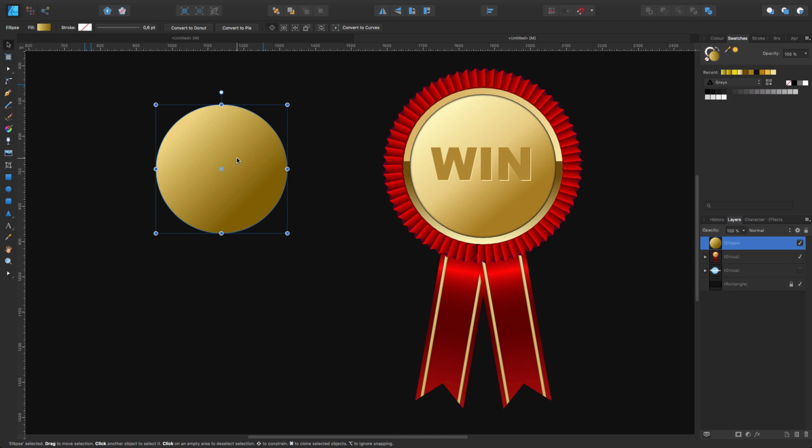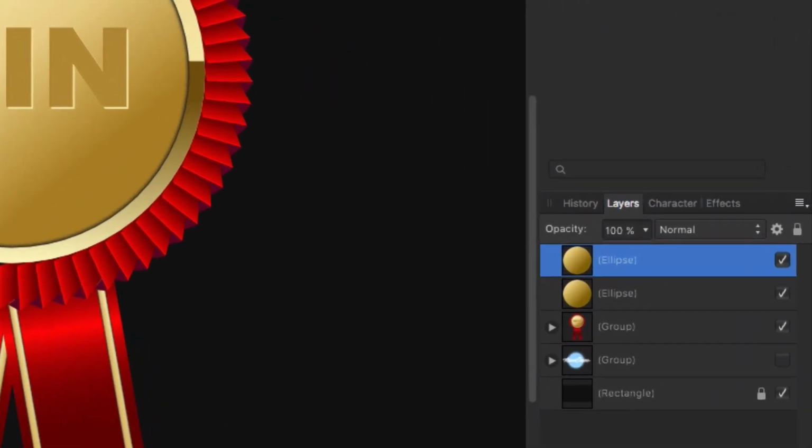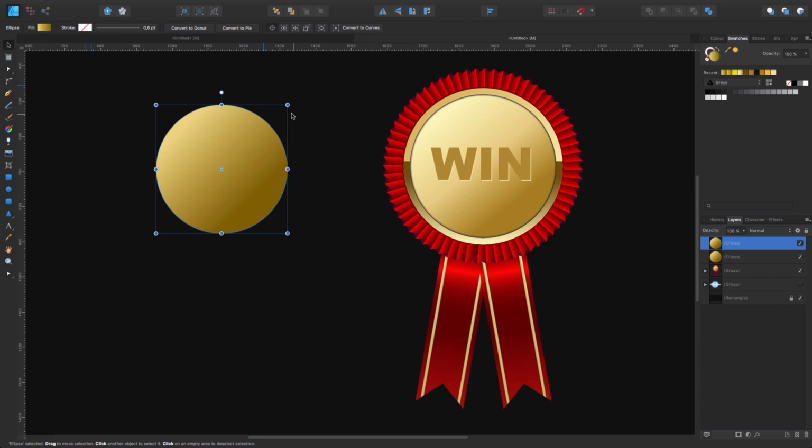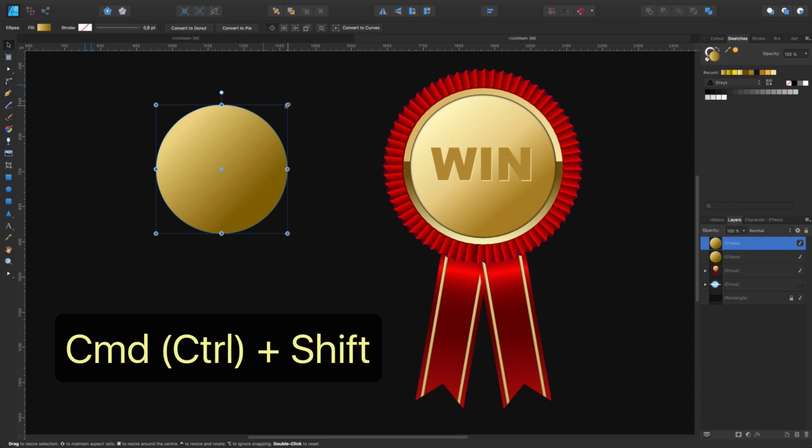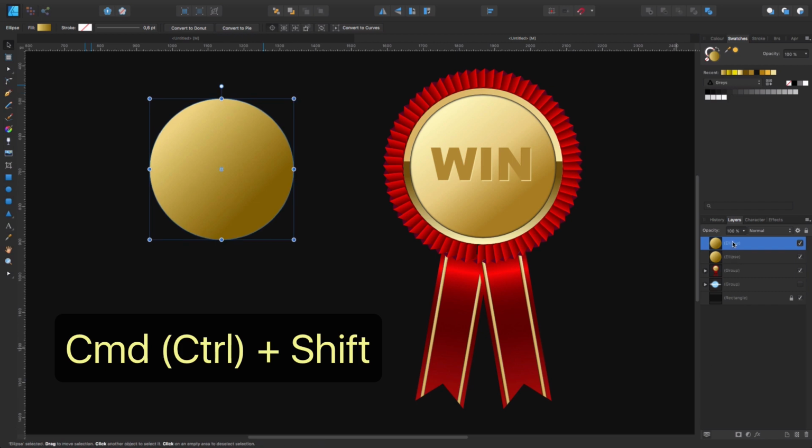So, for example, now Command C, Command V. As you can see in here, we duplicated this ellipse. Now I am going to pull, but first I'm going to press and hold Command and Shift. So as you can see, it's going to grow from the center outwards. So now we have these two.